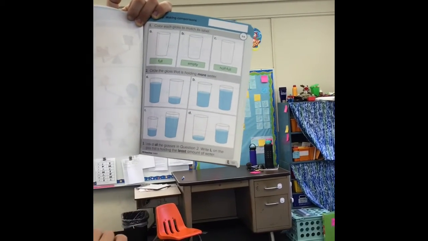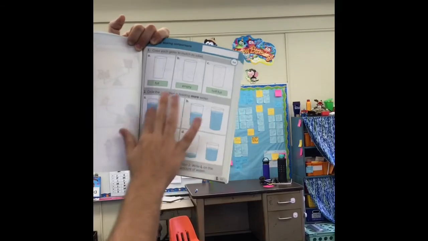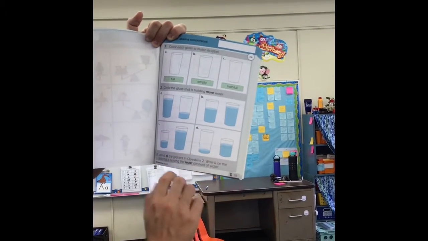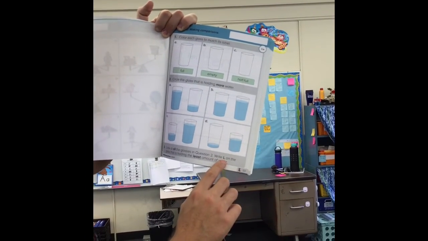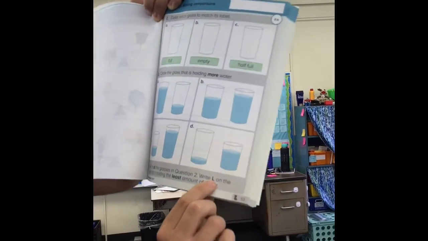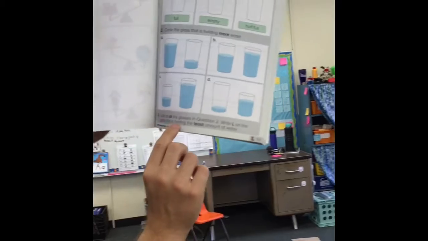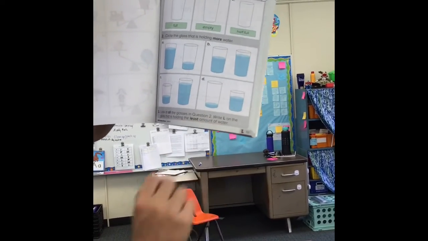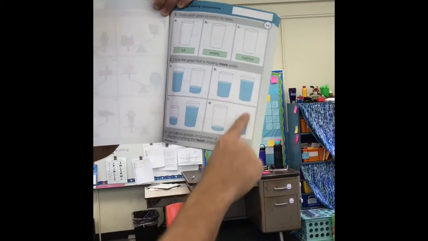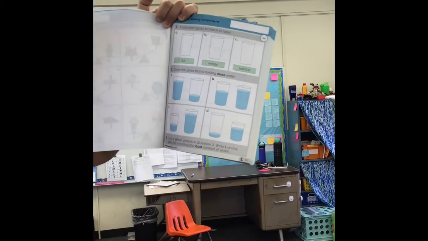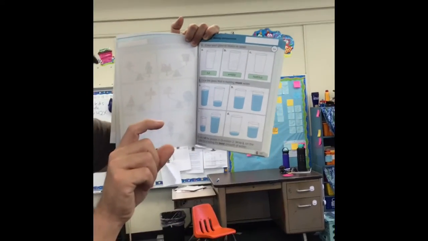The last thing you need to do on this page is look at all the glasses in here, all of them. And you are going to write the letter L, and it shows it right here. If you get real close, that's an L. On the glass that is holding the least amount of water. So of all of these right here, look at all of them. Which one has the little itty bittiest bit? And that's the one you're going to write the letter L on.